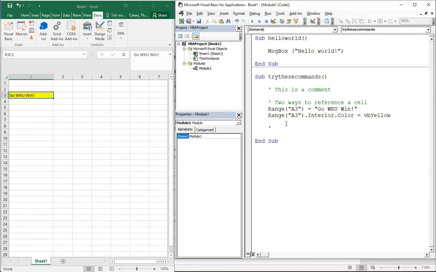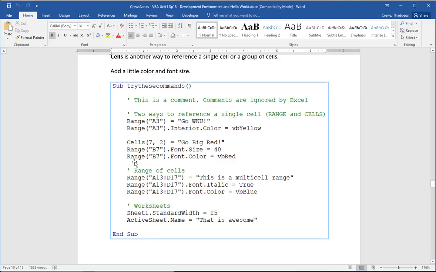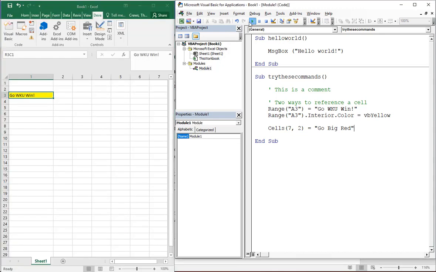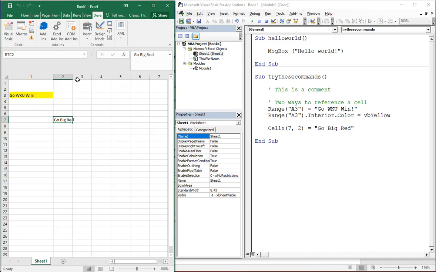Now, there's another way to put text into a cell. The other way, going back to my Word document here, is to use the cells command where you say 2 integers, down and over. So this is down 7 over 2, which is the equivalent of column B, B7. Down 7 over 2, that's a way of saying B7. Down 7 over 2 is equal to go big red. And when I run that, down 7 over 2 gets the value go big red.